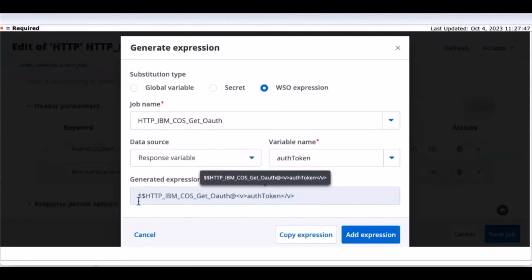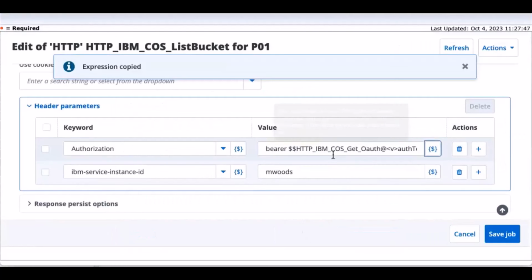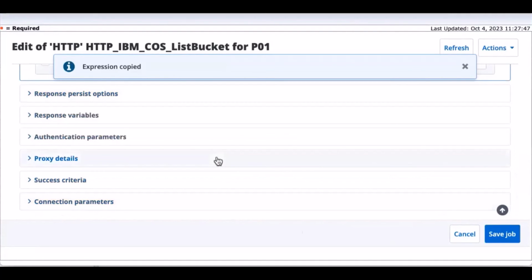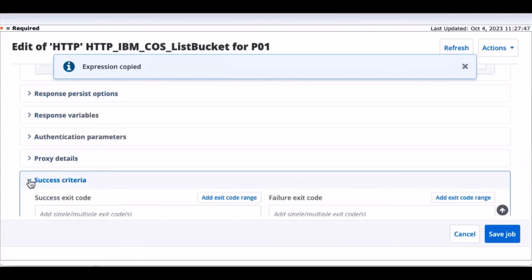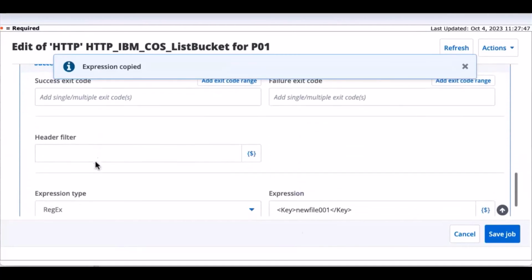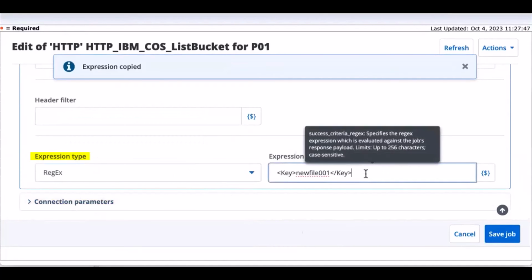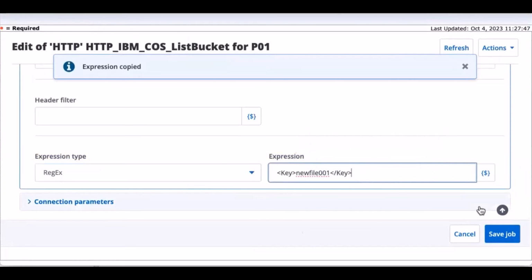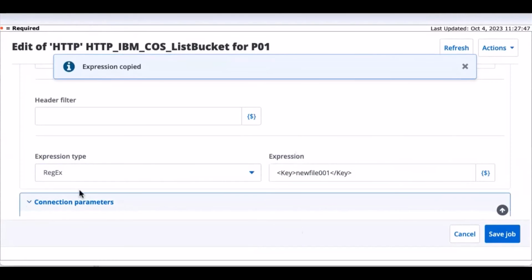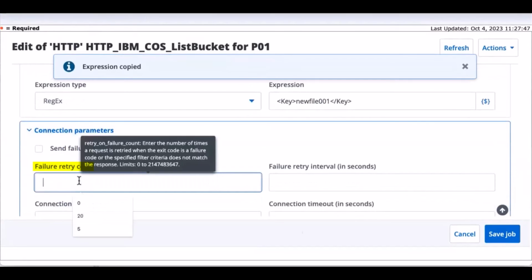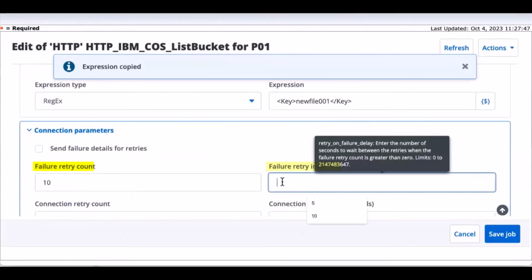Now, to enable the job to verify the presence of a data file in the cloud storage, let's add success criteria using a regex expression. To do so, expand the success criteria section. Select expression type as regex and provide the file name in the expression field. Now expand the connection parameters and provide the failure retry count, failure retry interval, and save the job.